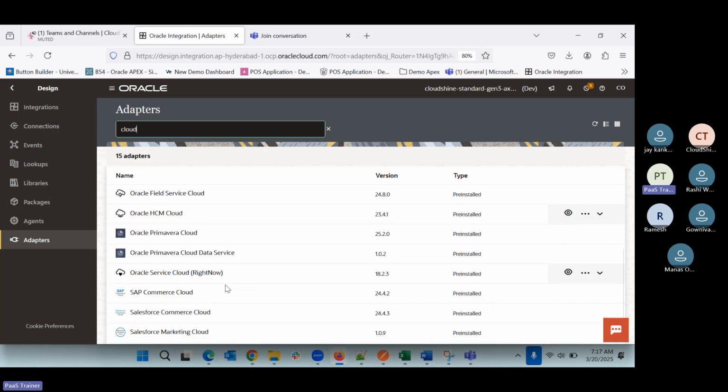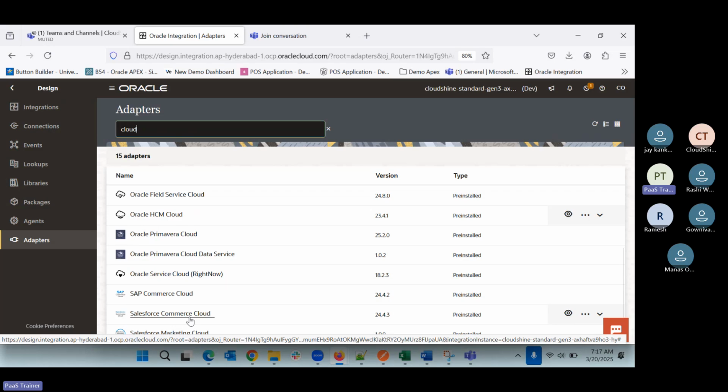So whichever system it is, if it is SAP, Salesforce, Salesforce Marketing Cloud, whichever cloud it is, we can go and communicate with that one with the help of adapters.